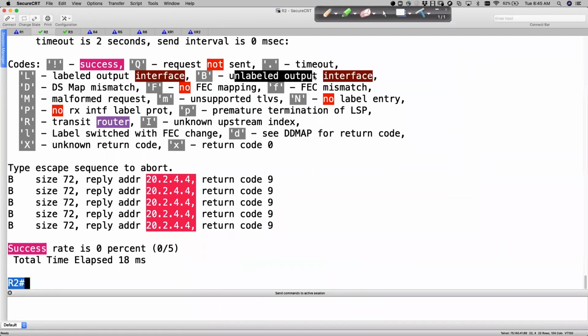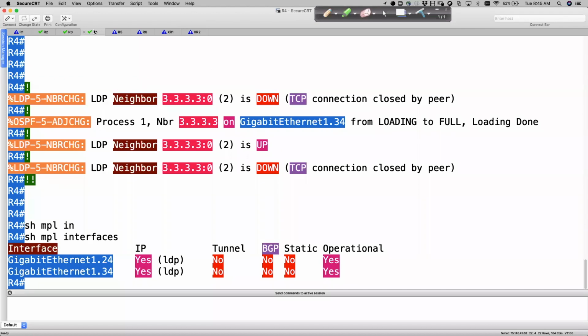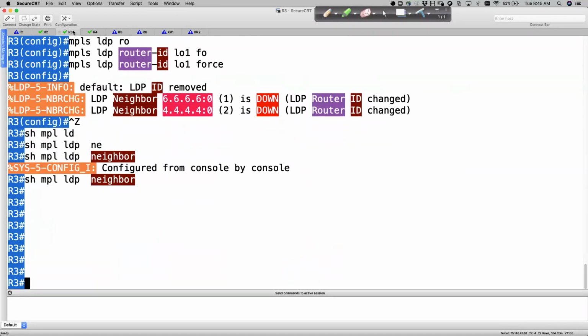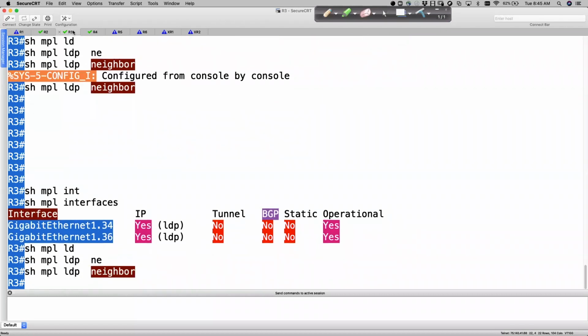So I could quickly go and maybe identify the problem on that link. So maybe I go to router 4 and do a show MPLS interface. Do I have MPLS on 34? Yes. Maybe on 3, show MPLS interface. Do I have MPLS enabled on 34 and 36? Yes. So I see MPLS is enabled, but my neighborship is not forming. Right? Because if I do a show MPLS LDP neighbor, I do not have my neighborship because my TCP connection is failing. So how do I fix this?